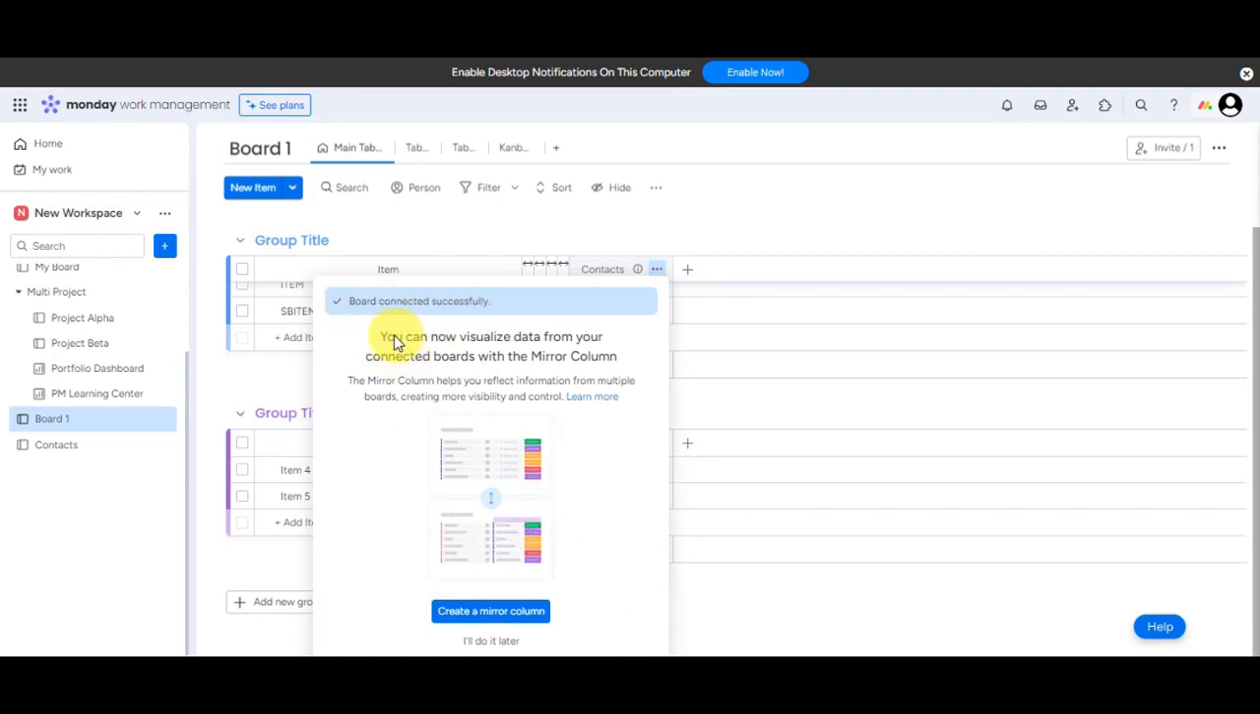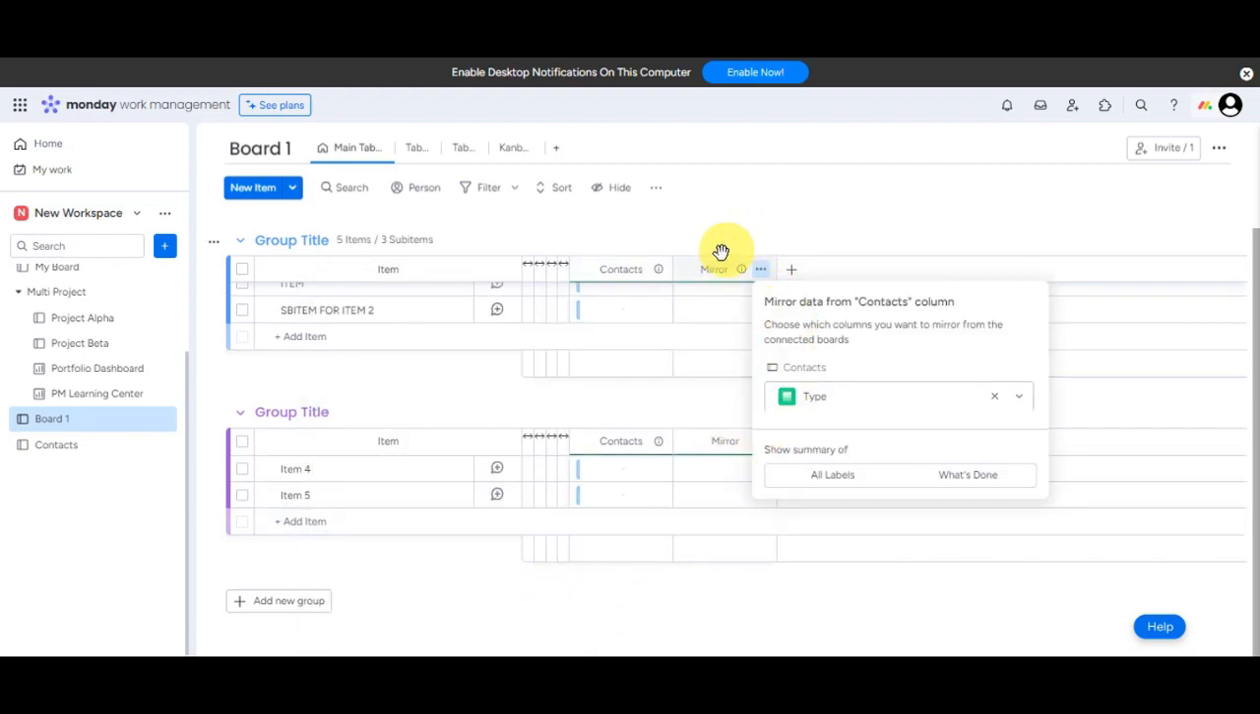Then you'll have the option, or you can now visualize data from your connected boards with a mirror column. The mirror column will help you reflect information from multiple boards, creating more visibility and control. So you could actually do this later. And if you want to do this as well, just click on create a mirror column. As you can see, we have already the mirror column in here. Let's zoom in a little bit.